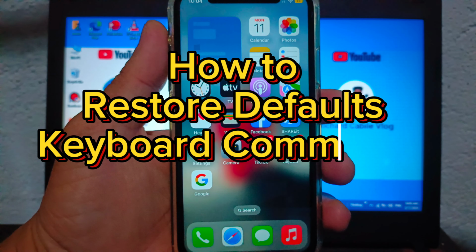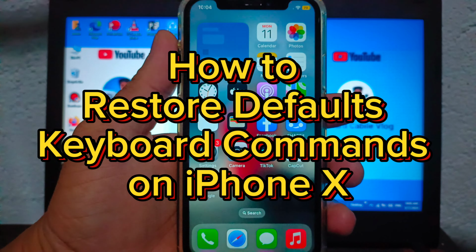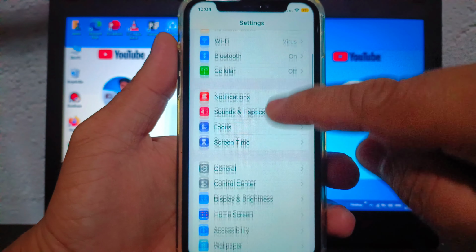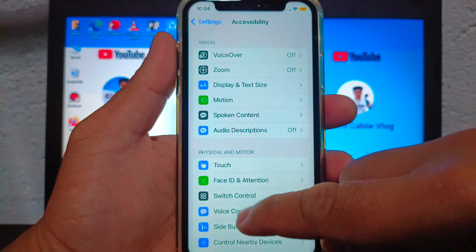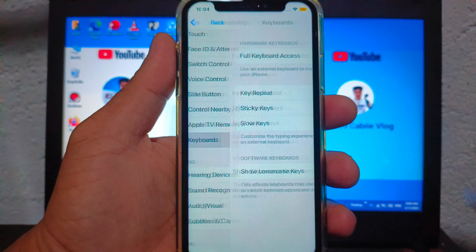How to restore default keyboard commands on iPhone X. Okay guys, here on your mobile phone, go to Settings, scroll down and go to Accessibility. In Accessibility, go to the Physical and Motor section and go to Keyboard.